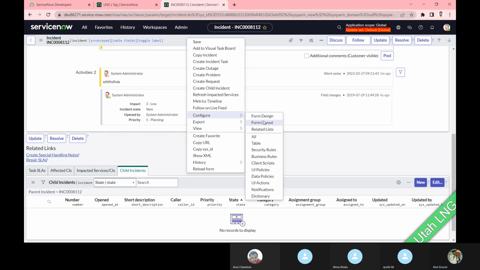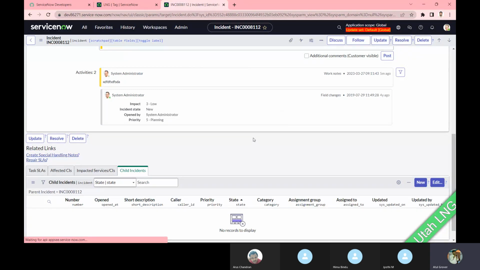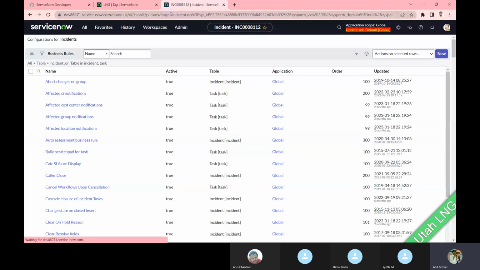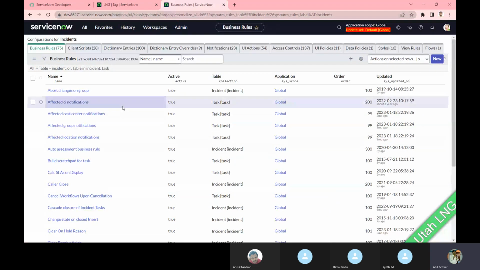Okay. Let's say marriage is one of the places, or the deaths, where you can see your actual relatives. You can go to All. If I click on All, it means anything related to this particular table, not a record, I'm saying particular table, you can see in one place. So in this incident table: 75 business rules, 28 client scripts, 200 dictionary entries.